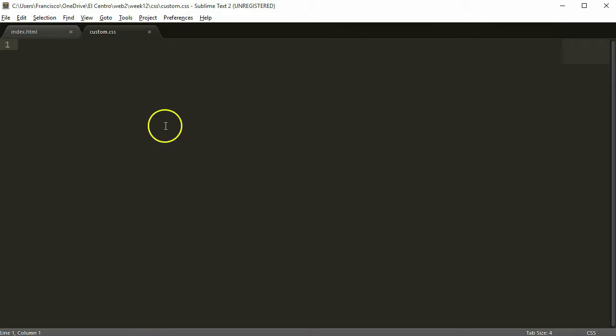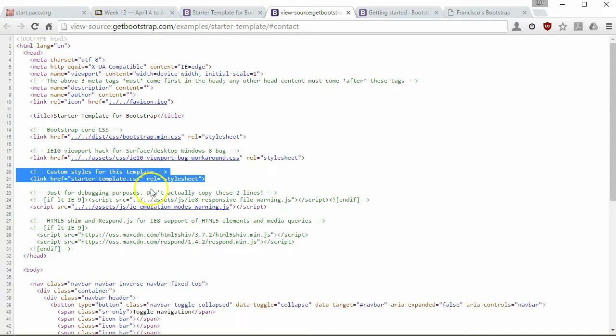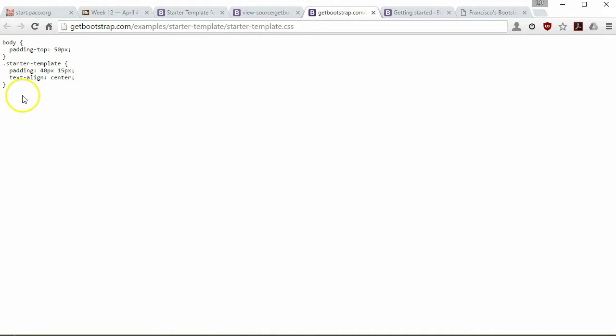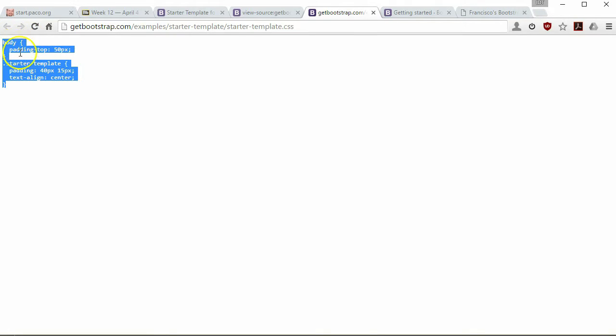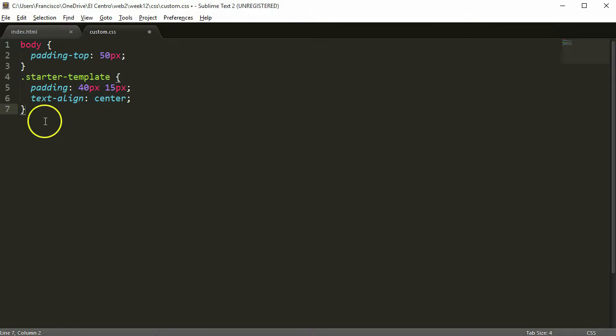I do need to get the content for this, and I can do so from the source that we just got. We copied the lines for the HTML to call up the starter template. I'm going to click on the starter template.css and just get the contents of this file. Right click, copy. We have the CSS for the body and the starter template. I'll go back to my text editor, and I'm going to paste this. Control V, edit paste, or just right click and paste, and here is my CSS.